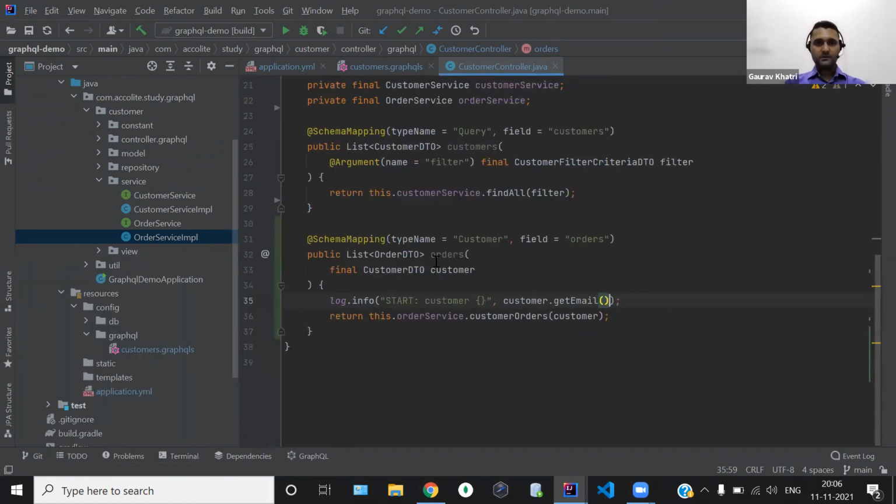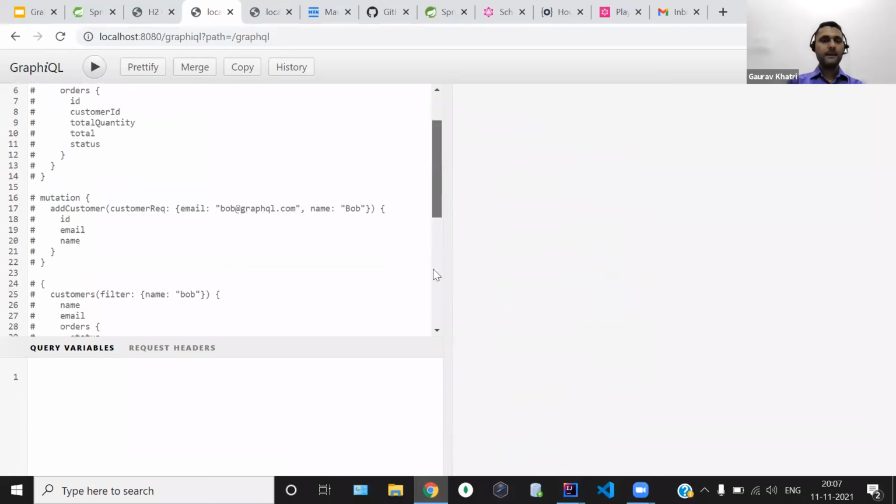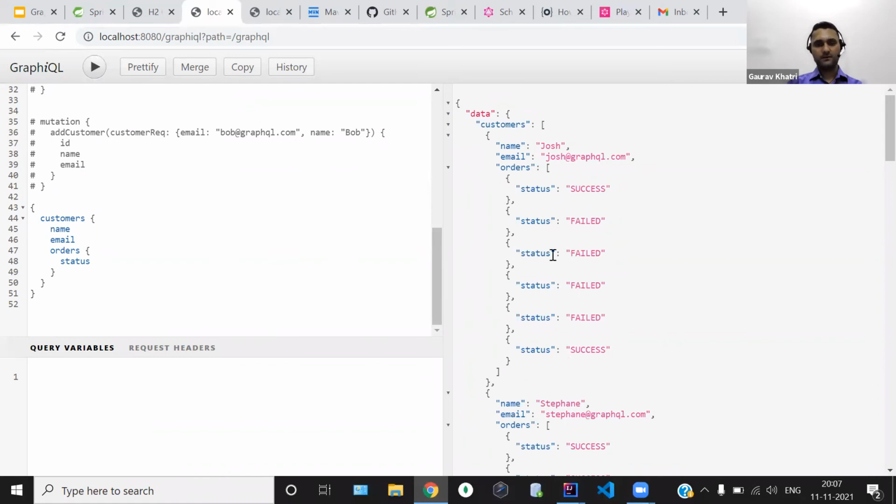Okay, so till the time this application comes up, we quickly recap. We have written one resolver function for the orders, and for that we have used the schema mapping, and we provide the type as the customer and field as the orders, and we are consuming the order service to return the orders for an individual customer. We also put one logger statement, so we can see that this resolver function will only get called when we demand the orders. So now the application is up and running. If we refresh this and run this query, we will see some orders.